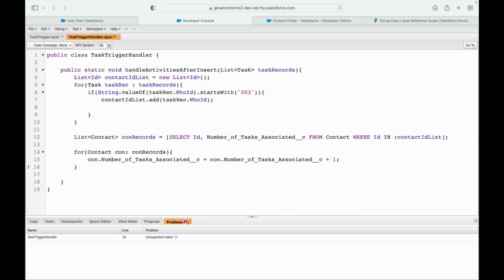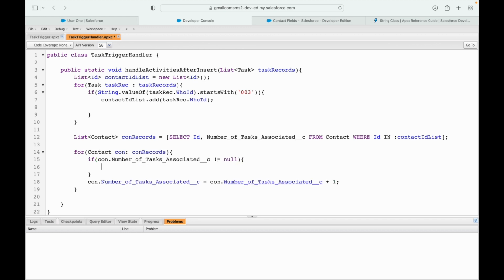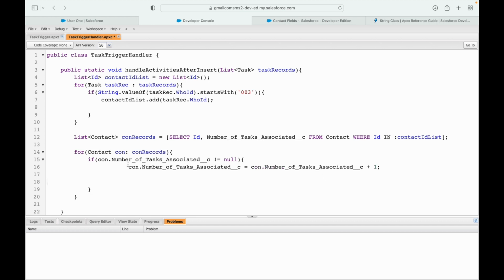But now here comes an interesting thing. What if this is the first task that is being entered for the contact? That means currently this particular field holds the value null. So con.Number_of_Tasks_Associated will evaluate to null, and you might get a null pointer exception. So in that case, we can put a null check. We'll say if con.Number_of_Tasks_Associated is not equal to null, only then increment it by 1. Only then use the current value and increment it by 1.